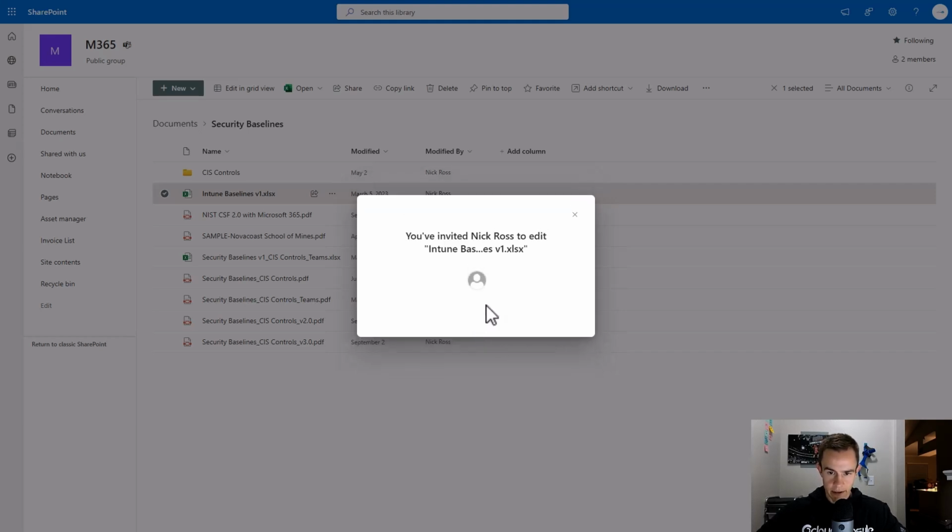You can copy the link as well. It doesn't matter which way you share it. I'm just going to go ahead and share that. Now let's see what the guest user's experience is like actually getting this and accessing it.